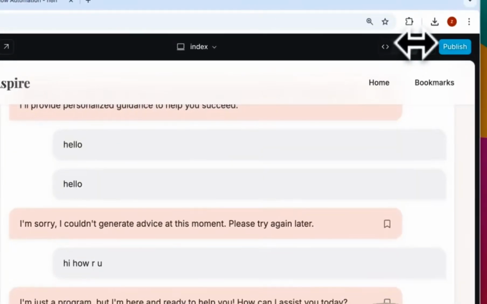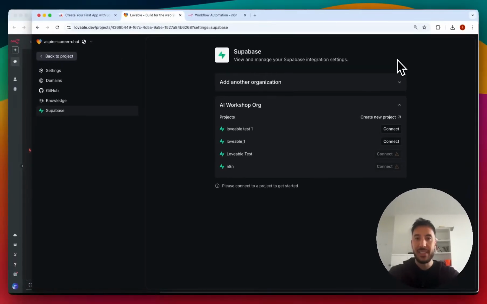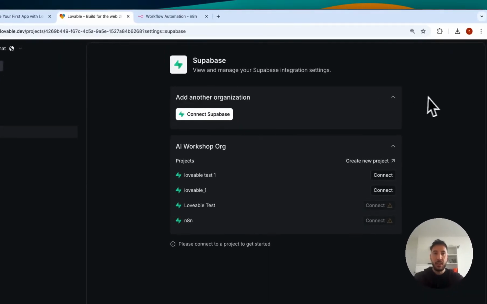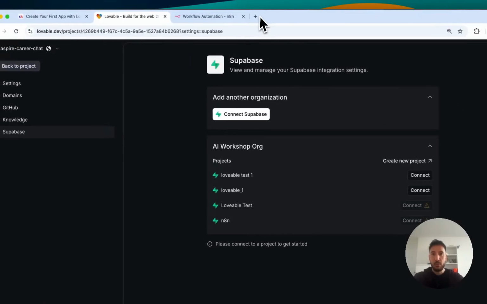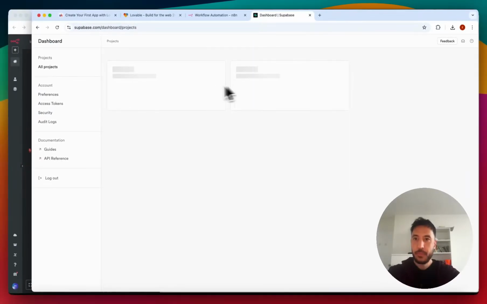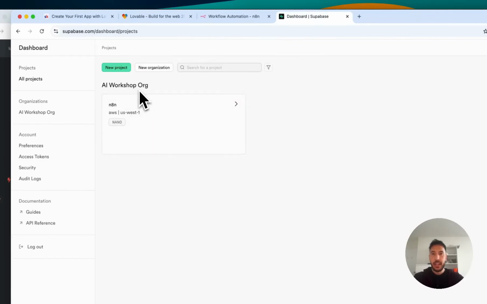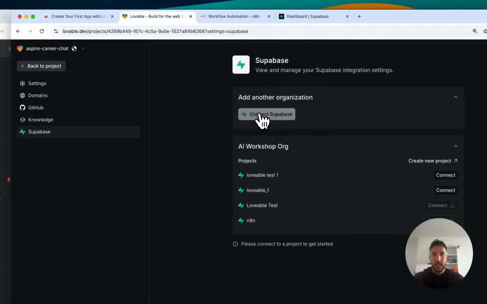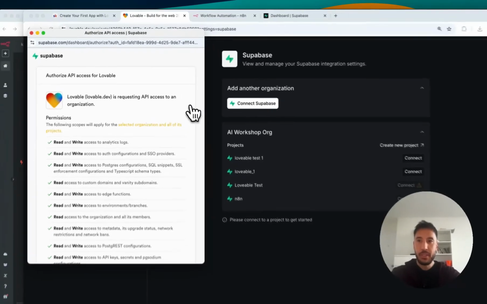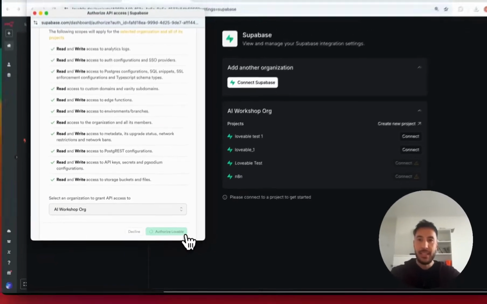If you come to the top right hand corner right here, it says manage Supabase. It's right next to the GitHub. If I click on this, this will open up my projects. Another thing is, you need to make sure you're connecting your Supabase project. So if I go to my Supabase dashboard, you want to make sure you're connecting to the proper organization. Right now I have this AI workshop org. If I go back to my Lovable and click on connect Supabase, this is going to pull up the Supabase authentication. All you have to do is click on authorize Lovable, and this will have a connection.